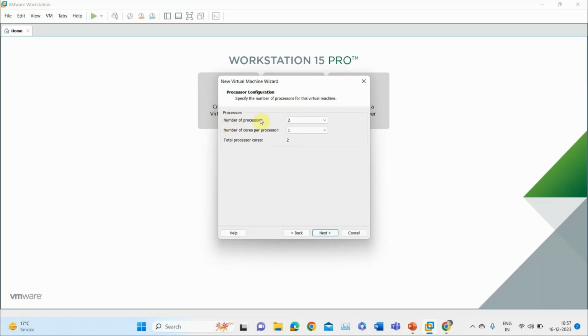The number of processors totally depends upon your system configuration. If your system has a good configuration, your RAM, your processor, you can go with 2. If it doesn't, you can decrease to 1. I will decrease to 1 because I have built lots of servers and those servers are consuming some processor and RAM. So I will just go with 1.